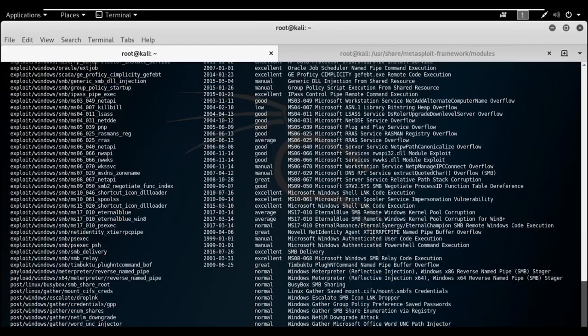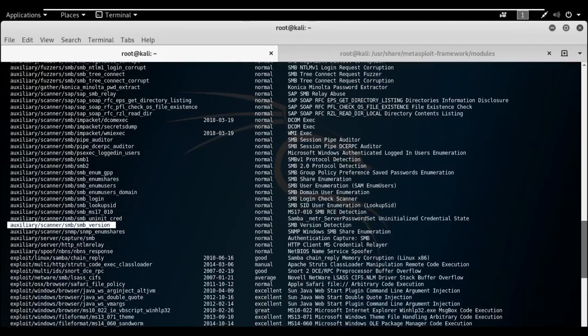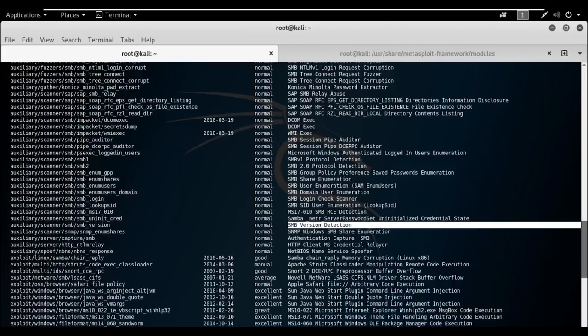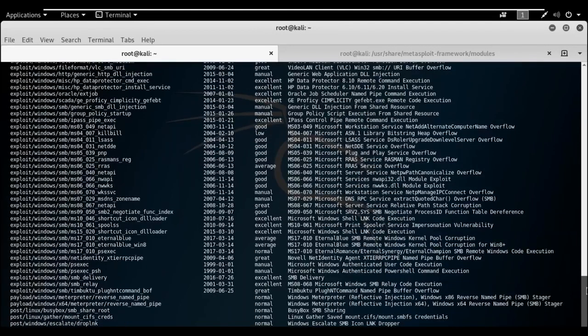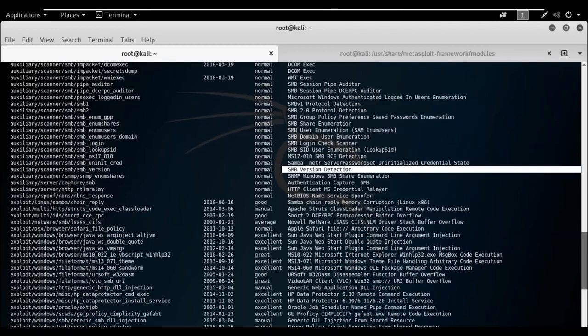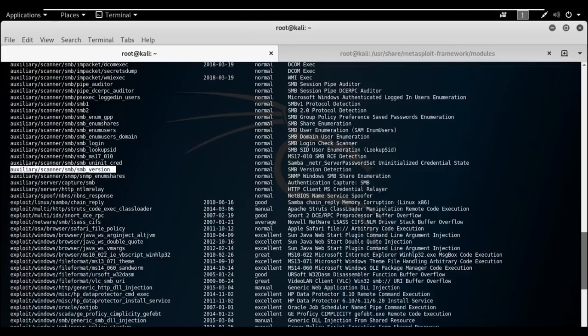It's usually under auxiliary, scanner, SMB, and version. Here it is: auxiliary/scanner/smb/smb_version. As for the effect it has, it's normal. And the description is SMB version detection. That's the description of the module. So basically we're using this module to find out the version of Samba. So there we go. Let me copy this command first, because I'll have to use it later, and if using it for the first time, it might be difficult to remember. Copy. Basically it's under the auxiliary module, and we're using scanner for that, and smb version.